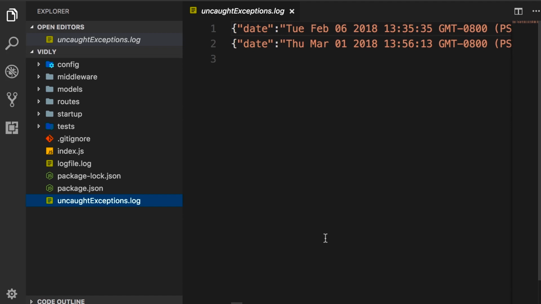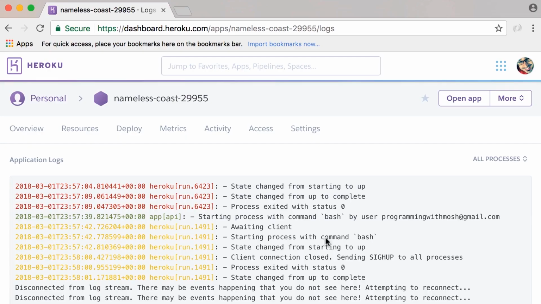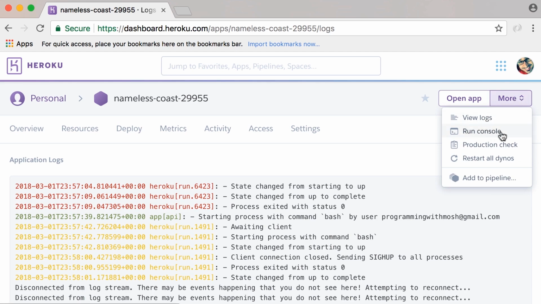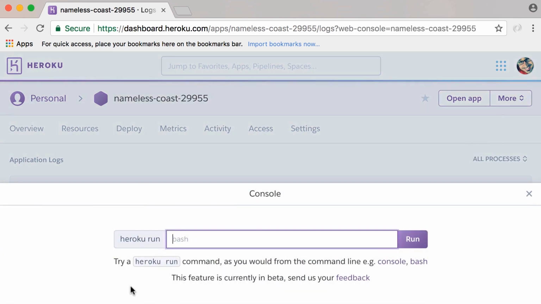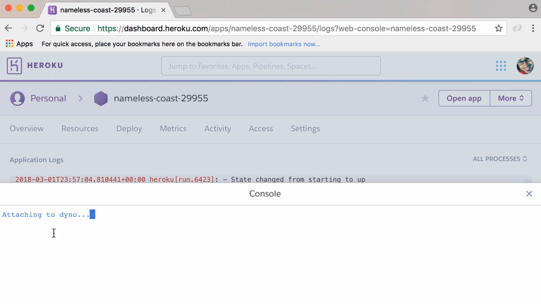You can either use the SSH protocol to connect directly to your Heroku server, which is also called Heroku Dyno. The other option is to come back here in the dashboard, click More, and run console. So here we can run bash, and this connects to your dyno or server. Okay, here we have a terminal.